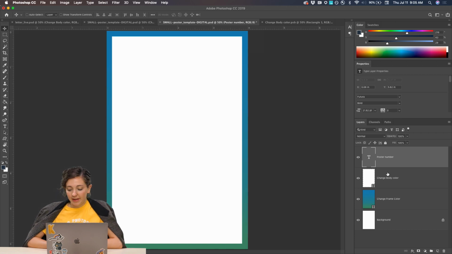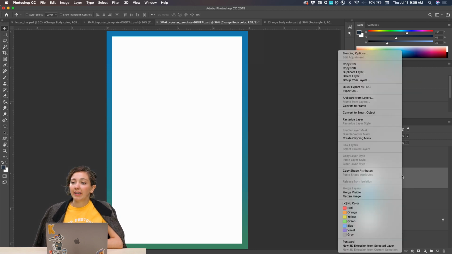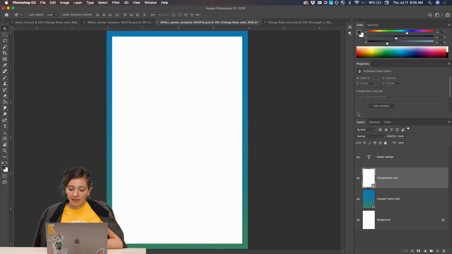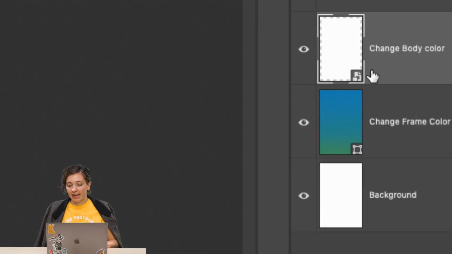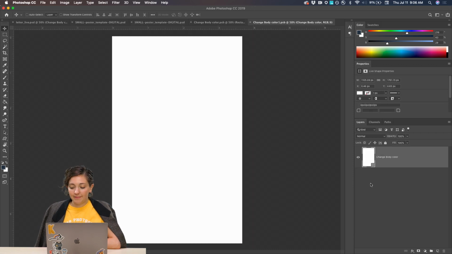So I have my template open, and remember yesterday that we made our body color layer a smart object, so we could just work on it and update it non-destructively. So we right click, convert to smart object, and like we did yesterday, you'll notice that the icon changes. So now it's a smart object instead of a smart shape or a live shape. So to get into your smart object, we're just going to double click on it. And now we are in it.